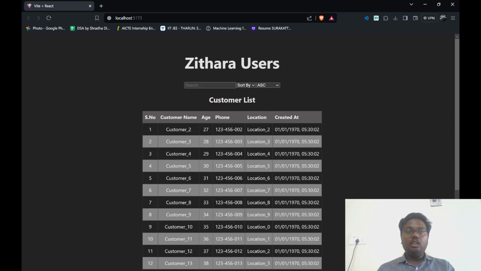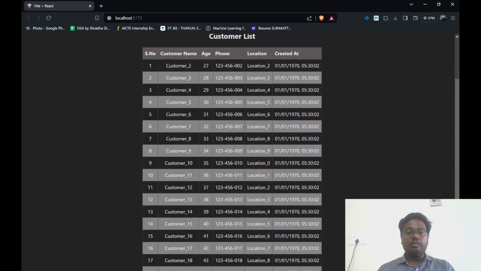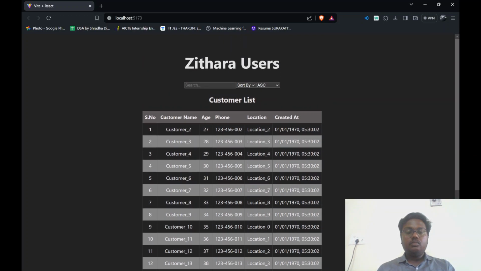We should also add functionalities like, if we search the customer name or location, the matching records should pop up, and we can also sort our data by date and time. Another requirement is 20 records per page for pagination. So this is how we should complete the web page.